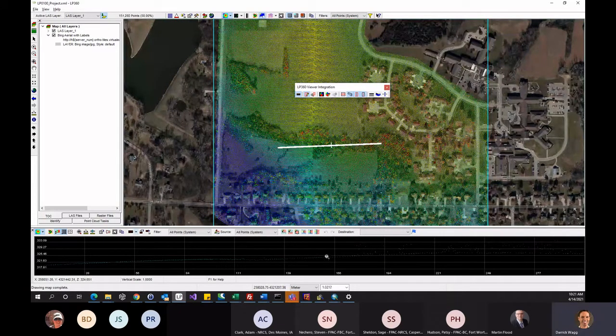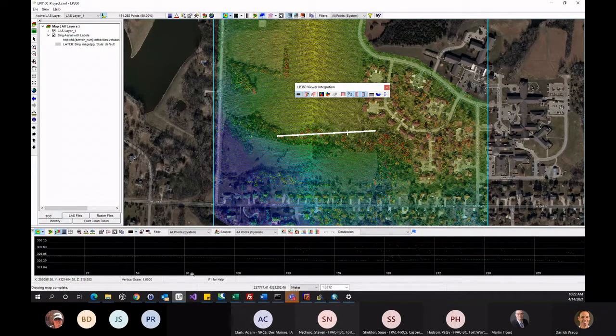If I'm in the profile view and I move my cursor, you'll see that the perpendicular line to the profile shows me where in the profile I am. Because I drew it from the west to the east, my profile is also showing from west to east. If you draw it the opposite way, then the start is wherever I put the start.